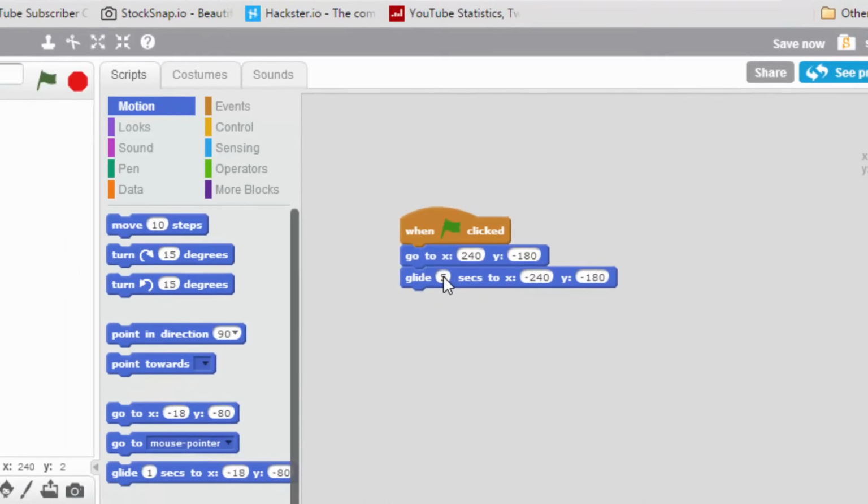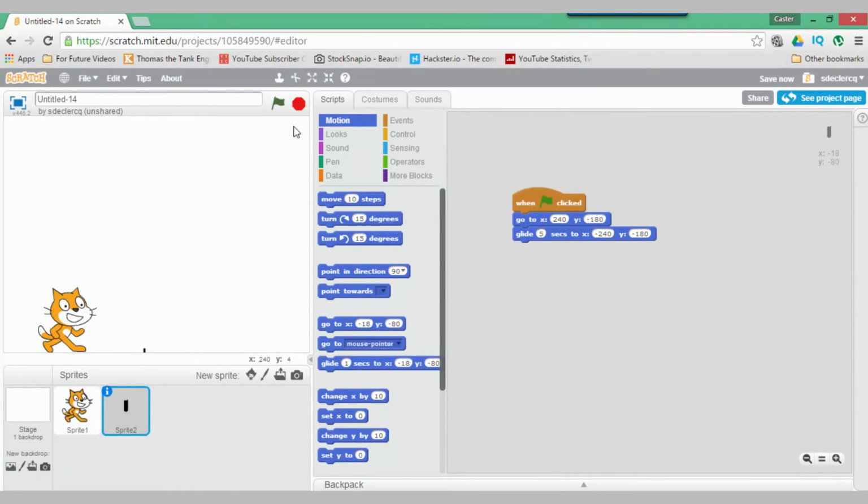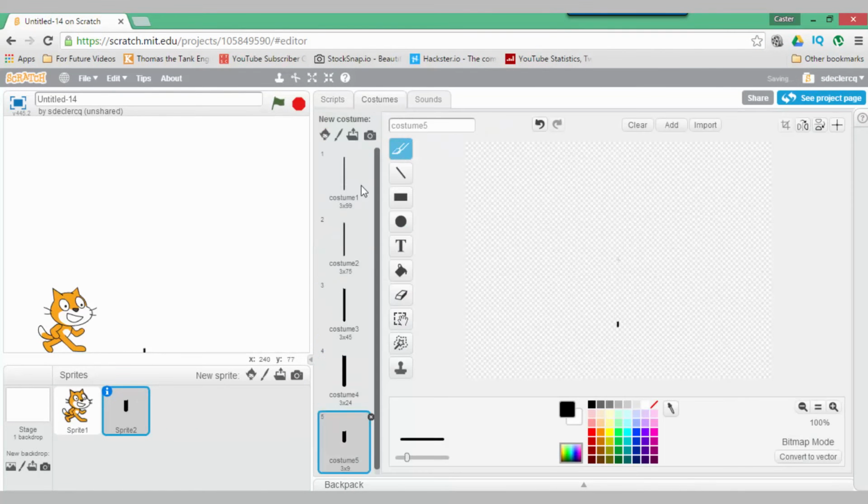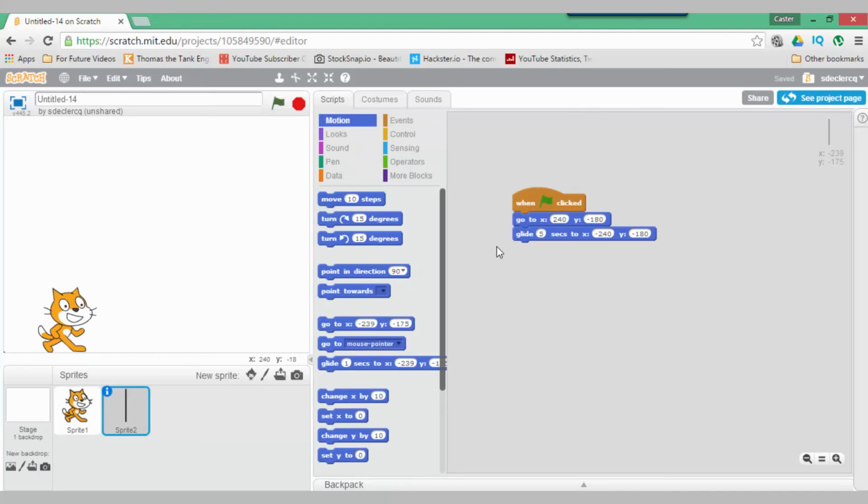Let's set glide to about 5 seconds, which will be not too fast. And try it out. As you can see, it glides across the bottom. Now this is a little bit too low, so what I'm going to do is I'm going to change my y value and bring the sprite up a bit. So let's bring it up to about 100 and let's see what that looks like.